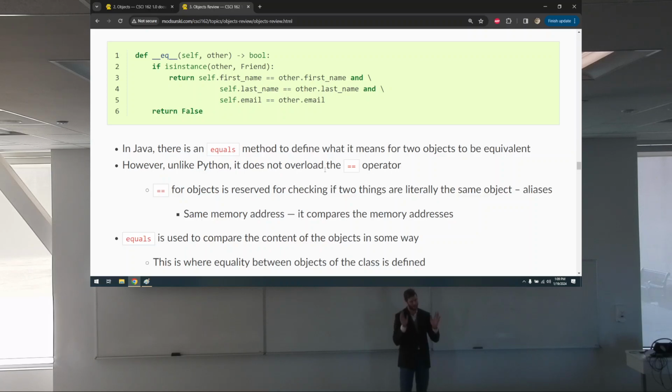You call it by invoking the method directly, and you'll see examples of that. So here's how we did it in Python. Here is an example of a simple one. def __eq__(self, other), and it returns a Boolean. First it checks if other is an instance of a friend, because if it's not, they're not equal.